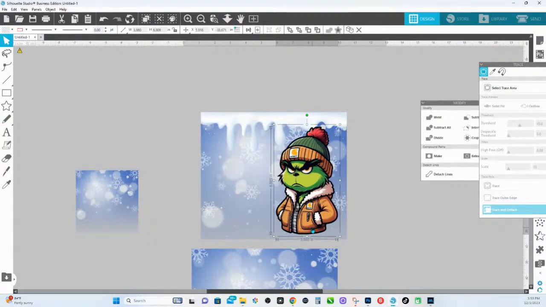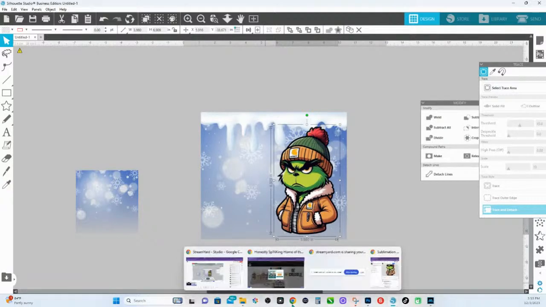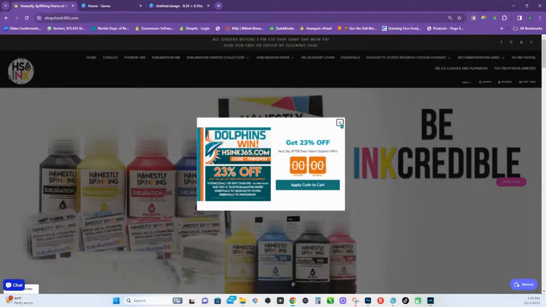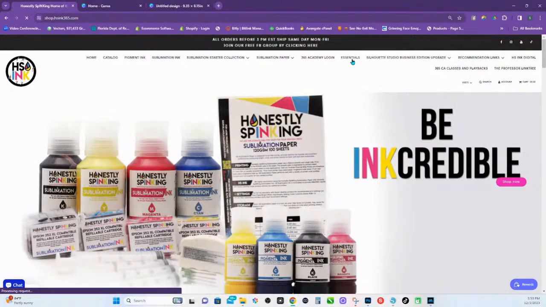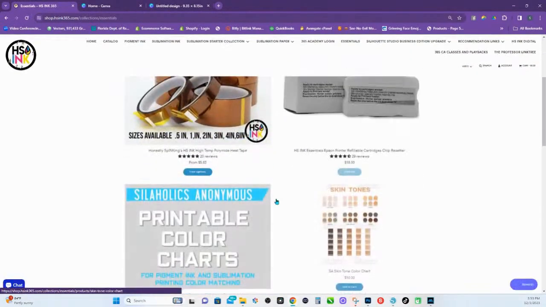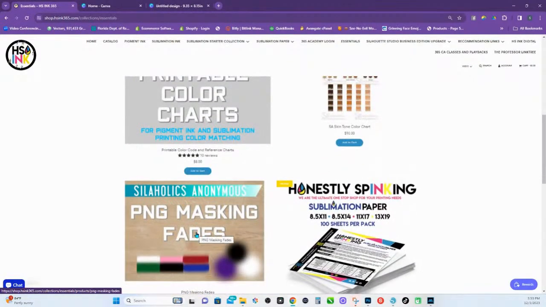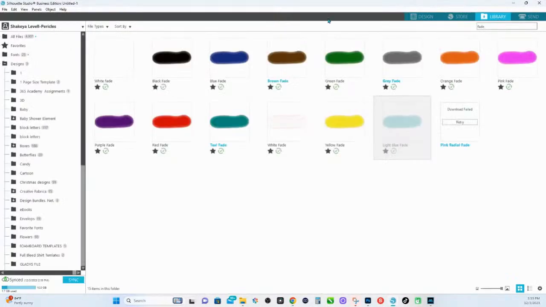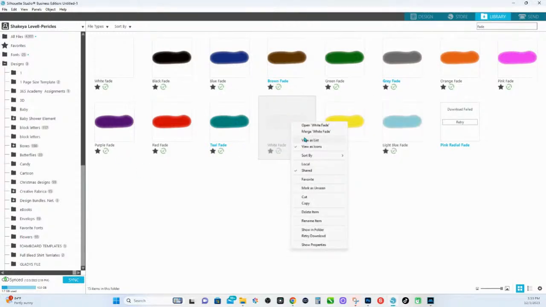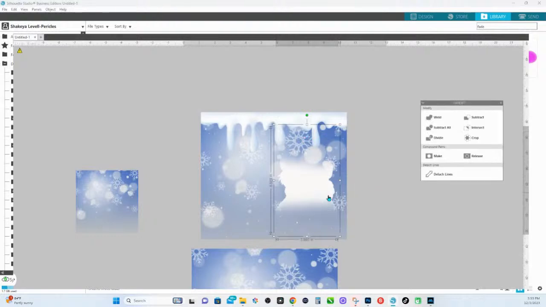You cannot fade in Silhouette Studio, but we have some things called fade bars, which are available on our website. If you go up to Essentials and you scroll down, you will see the PNG fade mask. I don't know why I put mask. I'm going to change that thumbnail. And it's just color block, just different color blobs. I have them saved in my library. So I'm going to go to libraries. We see our fades here. I'm going to click on the one that I want, and I'm going to merge white fade.